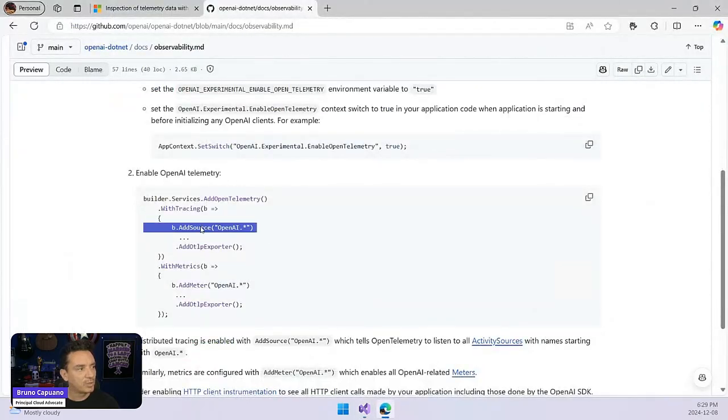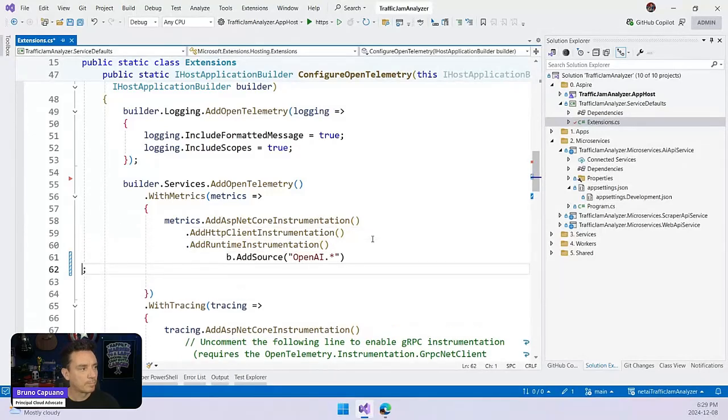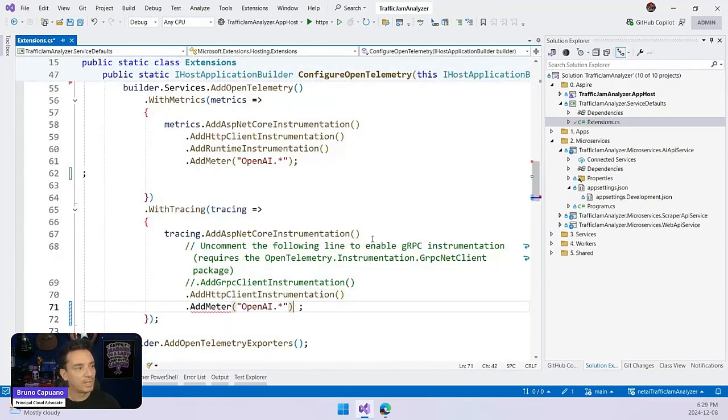So let's add the source here for the telemetry. Oh, here, this is the metrics, not source. This is AddMetrics, AddMetrics OpenAI, and let's add the same here with the tracing, where instead of doing AddMeter here, we add the source. So we have these two enabled.